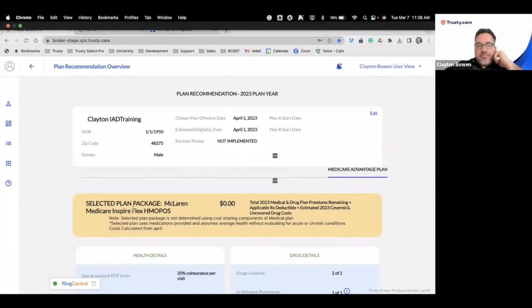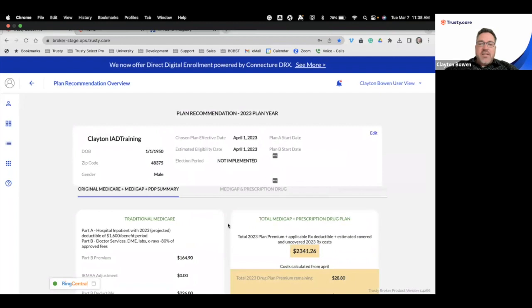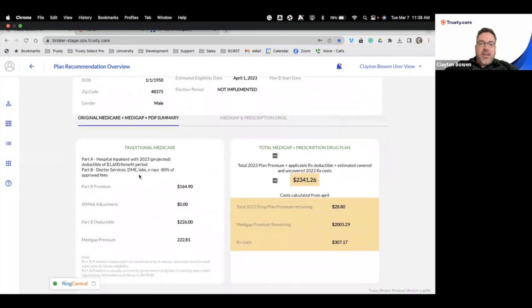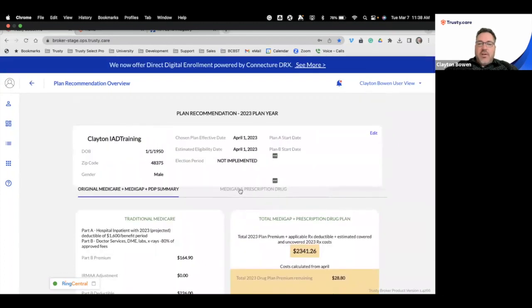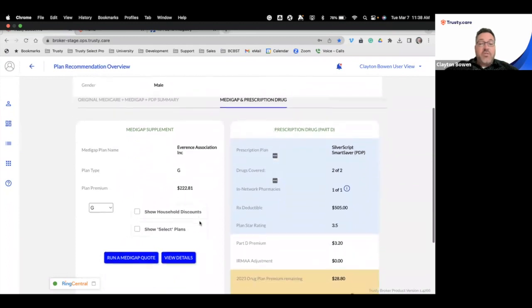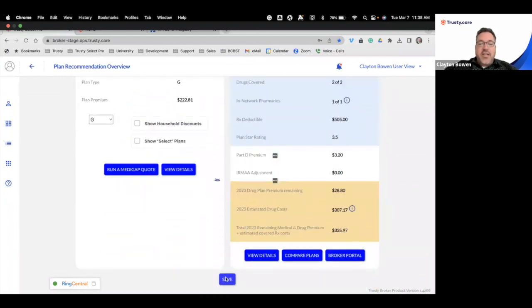Now we do also show, over here on the left, you see the original Medicare and Medigap. This is the full summary here. There's your IRMAA adjustment. We don't have that. Your deductibles, the Medigap piece. Let's say that I do want to go with this plan and this Part D. I'm going to hit save again.